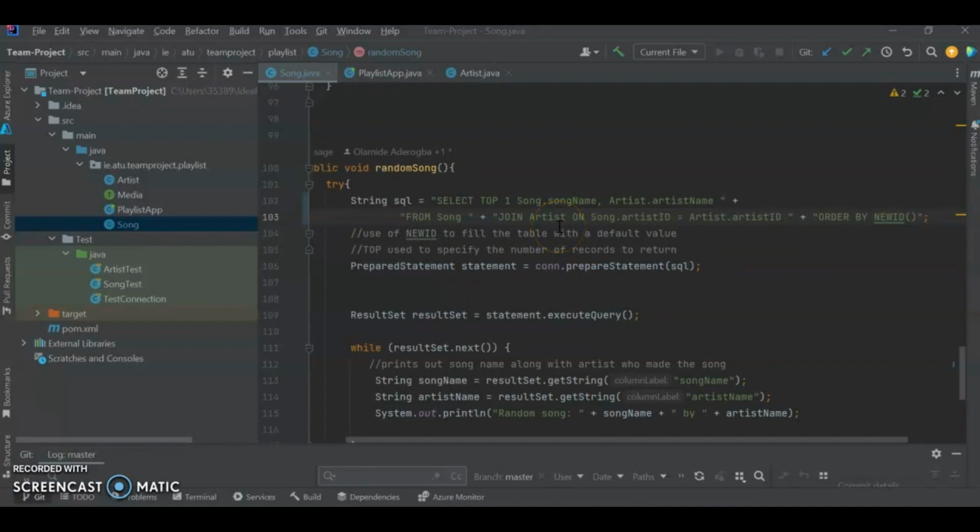We then have the join artist on song.artistid equals artist.artistid. This links the song table and the artist table. This enables us to get the name of each song artist. And then lastly, we have the new ID. This creates a new special identifier. We achieve a random ordering of the results by using this identifier to organize our results on our song database.